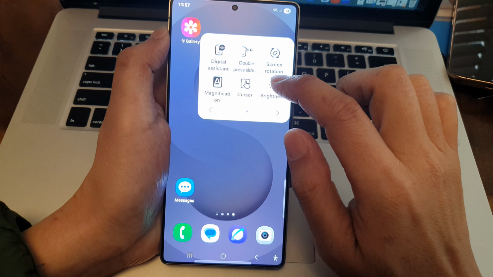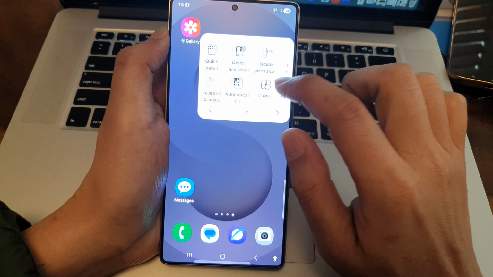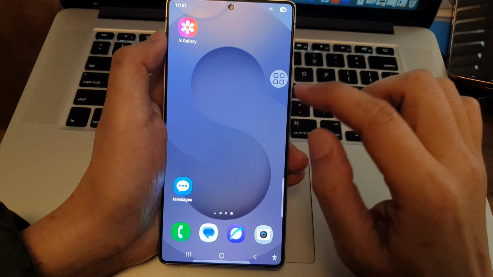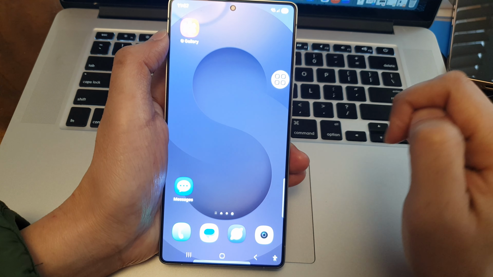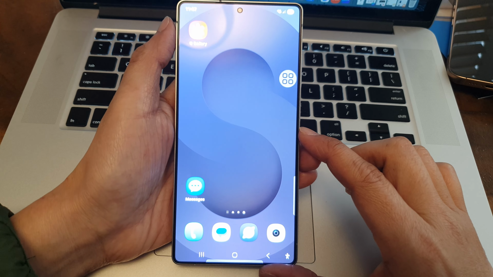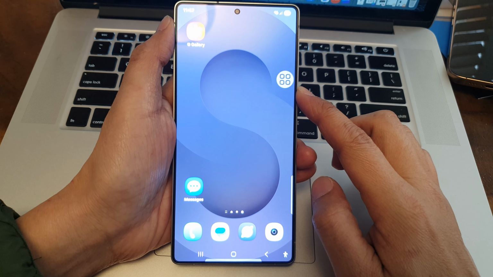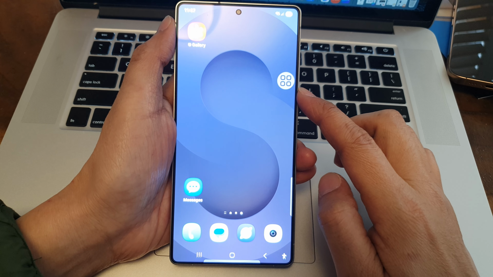So that is most of the controls in the assistant menu, which you can quickly access when you open it up, all at a single tap of a button right here. And that is how you can turn on and use the assistant menu on your Samsung phone.